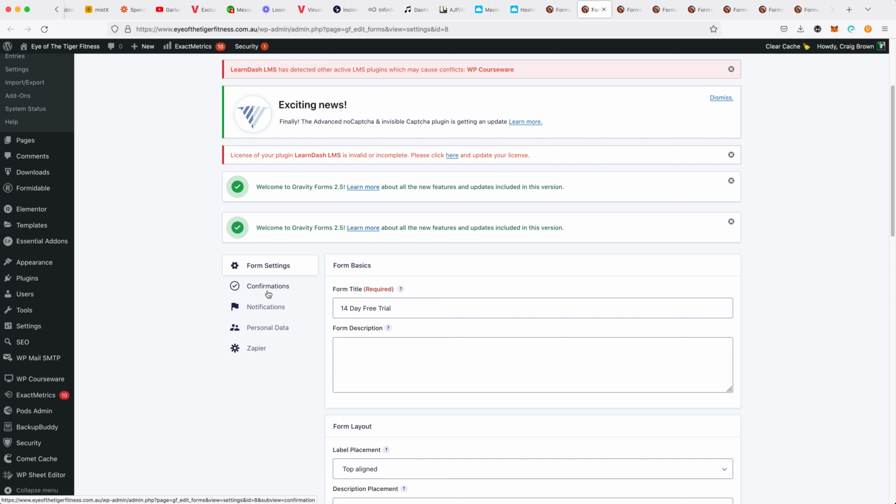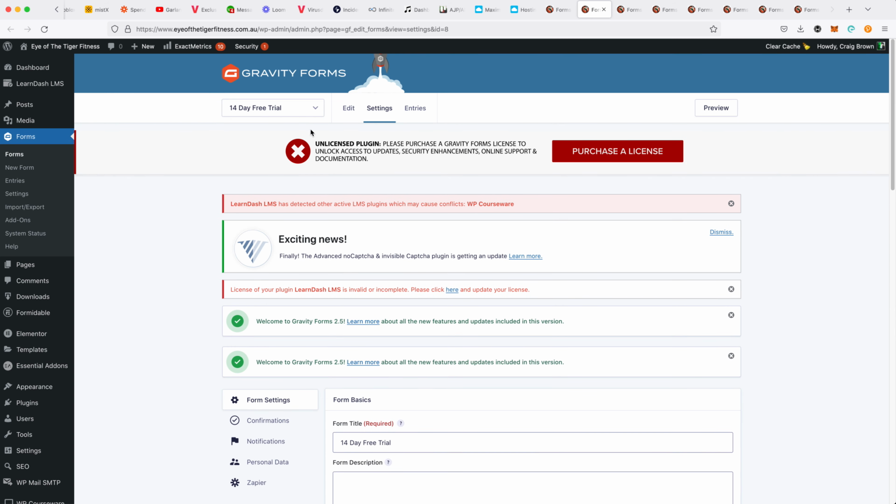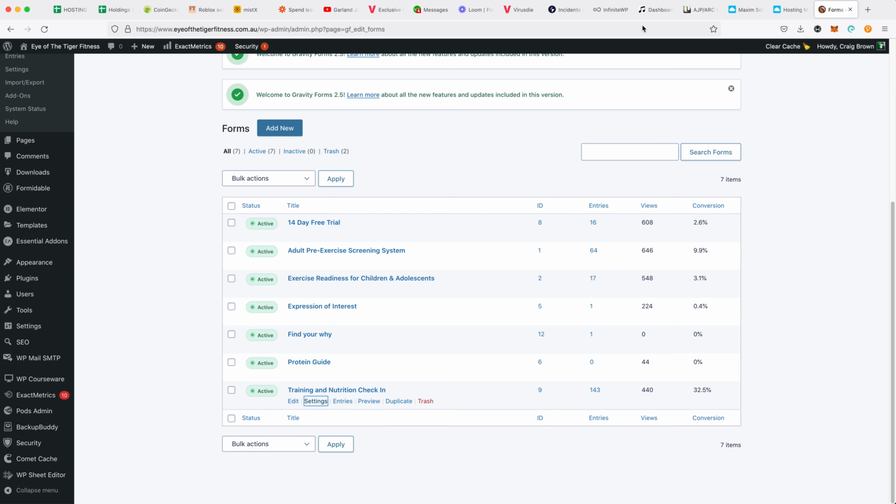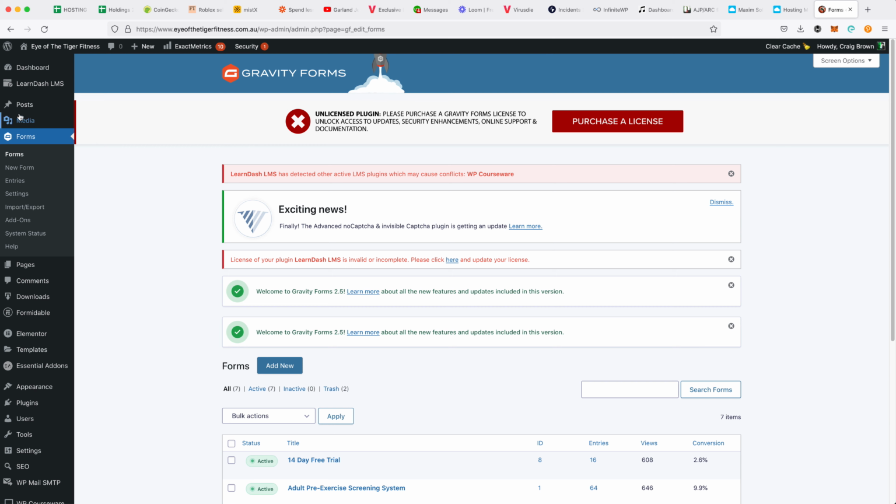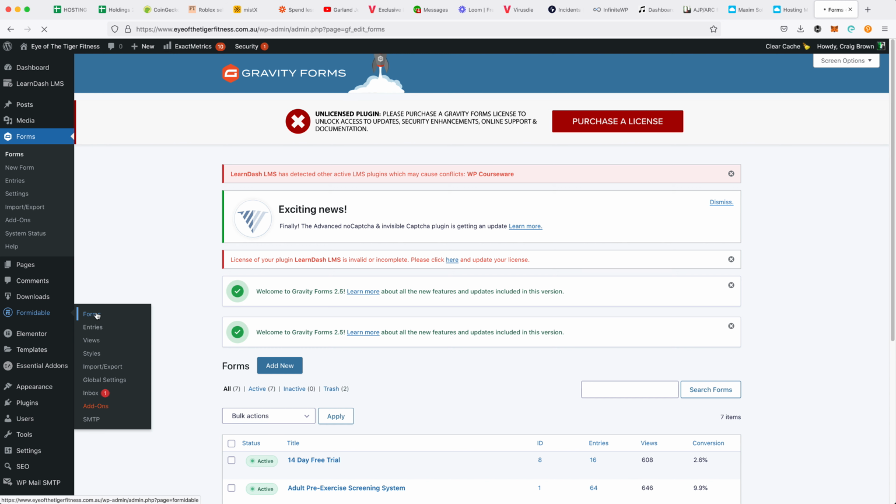So let's have a look. We've got the form settings. Oh, sorry, I'm looking under Gravity. That's the old forms. We imported all the forms into Formidable. They're the only ones I'm interested in updating at the moment, the Formidable forms. And again, I still got that wrong, didn't I? I'm still in Gravity. I need to be here under Formidable and see all these Formidable forms.